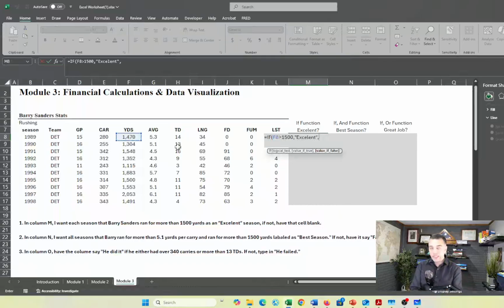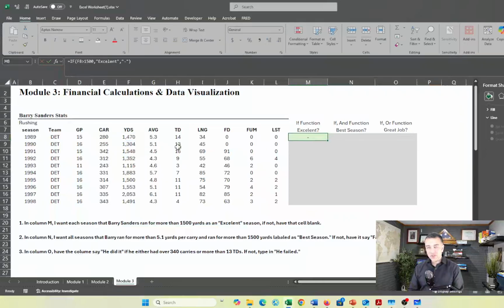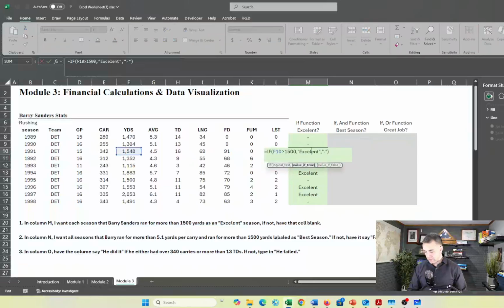So we have the logical test, the value if true, and now what if it's false? I said I wanted a dash, so I'm going to hit a quotation. Now if you're doing a number, you don't have to use quotation marks. I'm going to put that dash in there, put a quote, and close it up. As you can see, I did it correctly. It was false, it did not work, and it gave me a dash. I'm going to hold down Shift, go all the way down, and then hit Control D. And now it gave me every season that was greater than 1,500 yards. It says excellent, and if not, it's the dash.